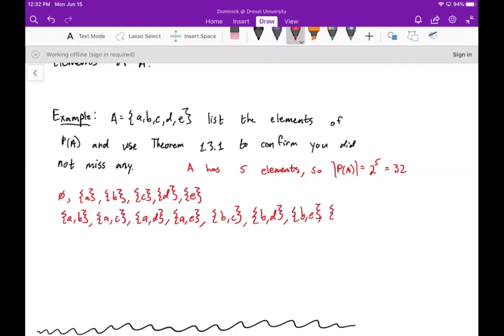I could also have C and D. And again, I don't want CA or CB because I've already listed those. So CD and CE. And then I could also have DE. Now, of course, I'm out of elements there, so we can now move on to the 3 element sets.